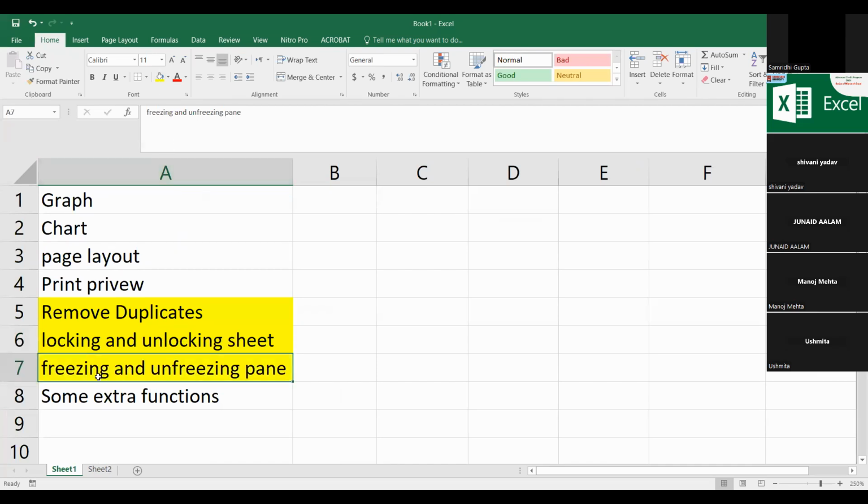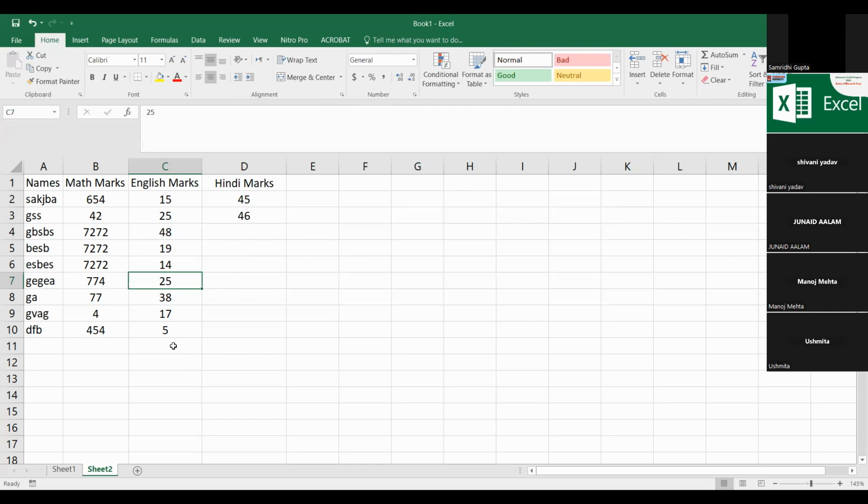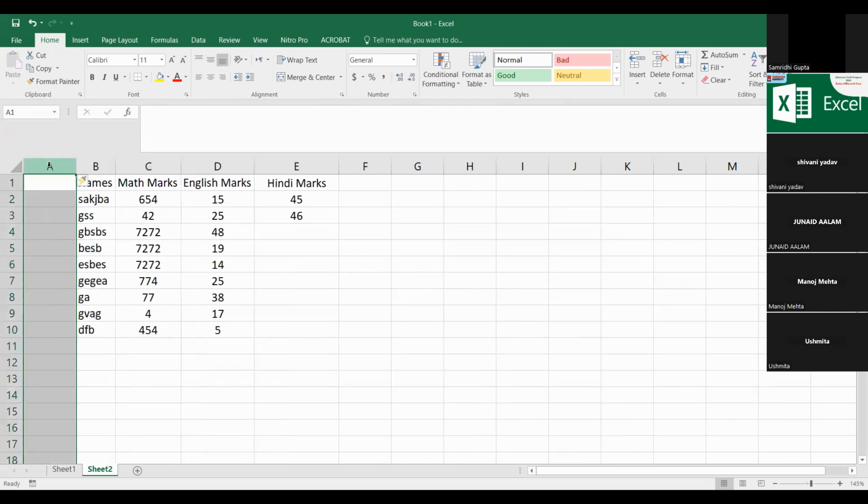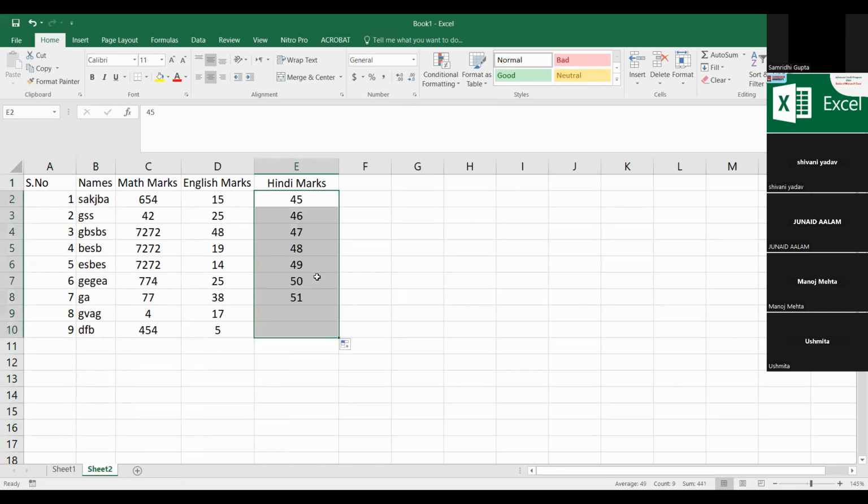Let us go with freezing and unfreezing panes. Let us go with this one only. I'm adding one more column over here: serial number. Anyhow, this is just a simple worksheet available over here, with very small data. So I want the names, math marks, English marks, and Hindi marks to be available over there, and the serial number has to be available over there.